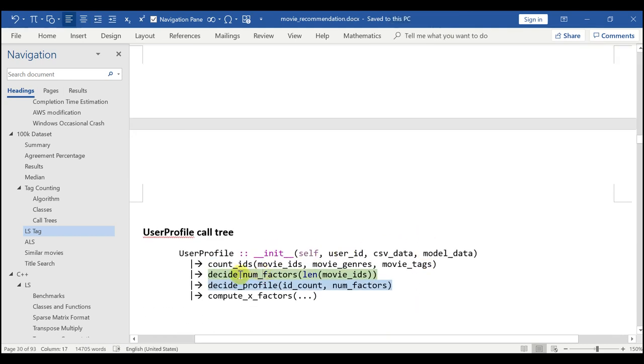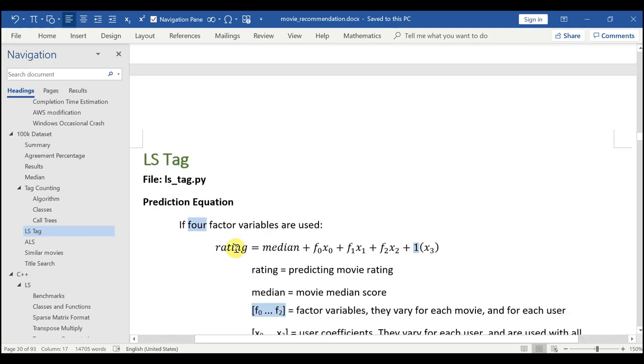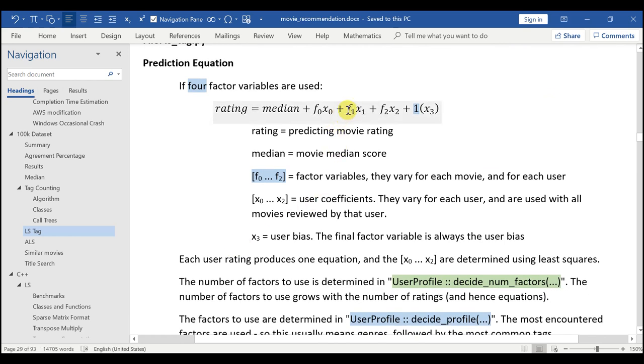So that's how it is. I have to decide how many factors to use. I have to decide what factors to use. Then I compute the X factors. So I have to decide what F factors to use. That's what I meant. After I decide the F factors, the factor variables, they vary for each movie and for each user. Then I compute the coefficients.